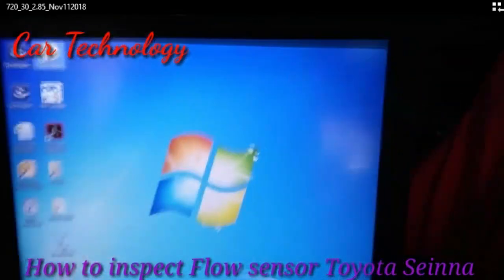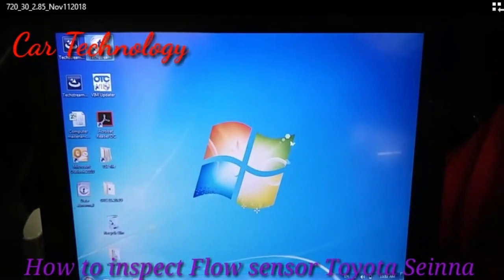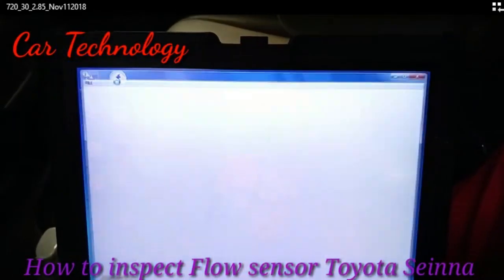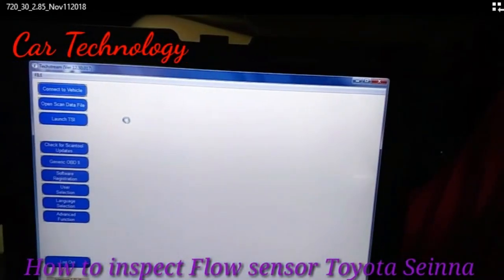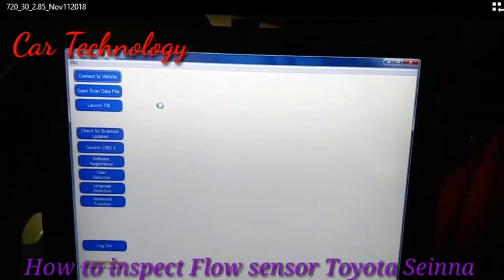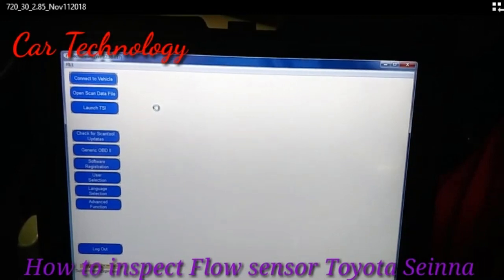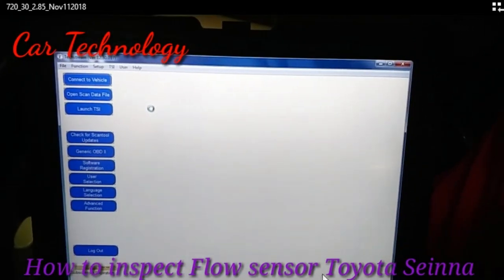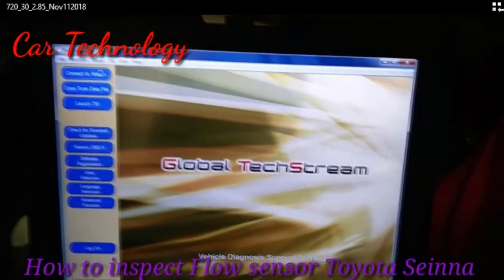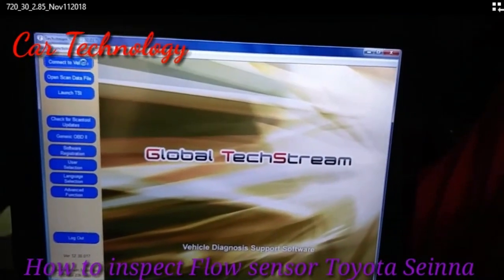Now I use the Toyota GTS to connect to the DLC3 to check the data list and information about the air conditioner. Now opening the computer and then connecting to the vehicle. Yes, so click connect the vehicle.